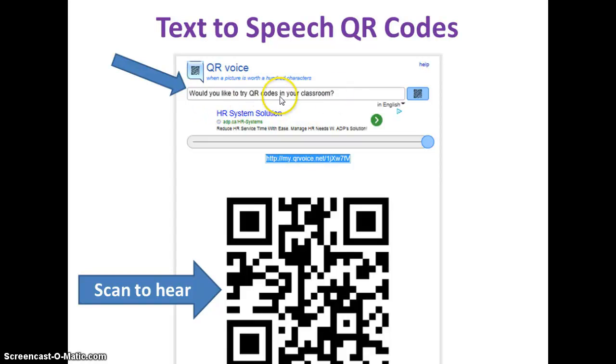Would you like to try QR codes in your classroom? So this, when you scan it, it will not give you the text, it will give you the voice. I love that. I see many different uses for that in the classroom. Typing in stories and different things, and then students can hear them played back.